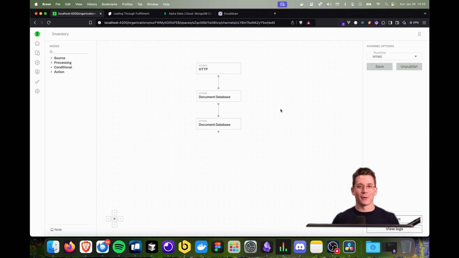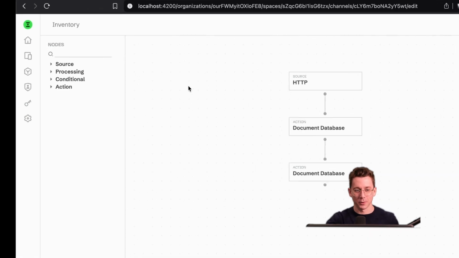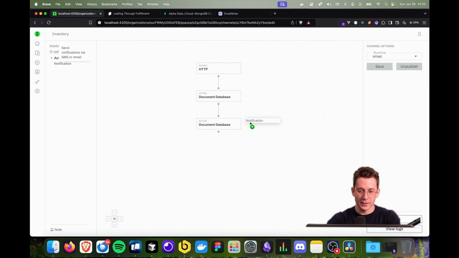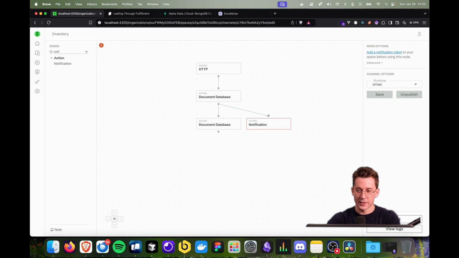So how easy is it to just add some new functionality real quick? Well, let's add a notification node so that whenever an item is found and removed from our pick list, we will actually send an email through SendGrid and be able to have an alert for whenever that happens.